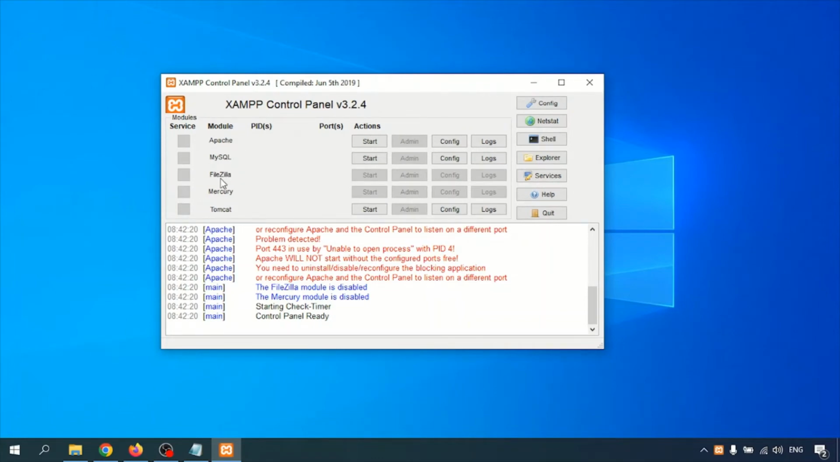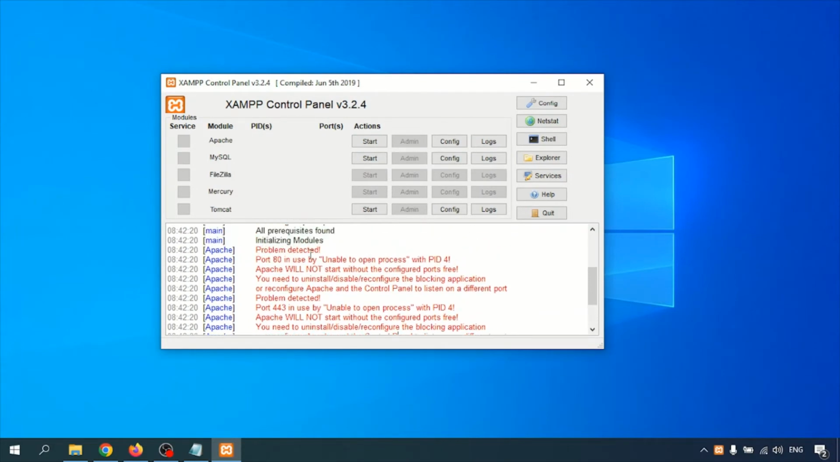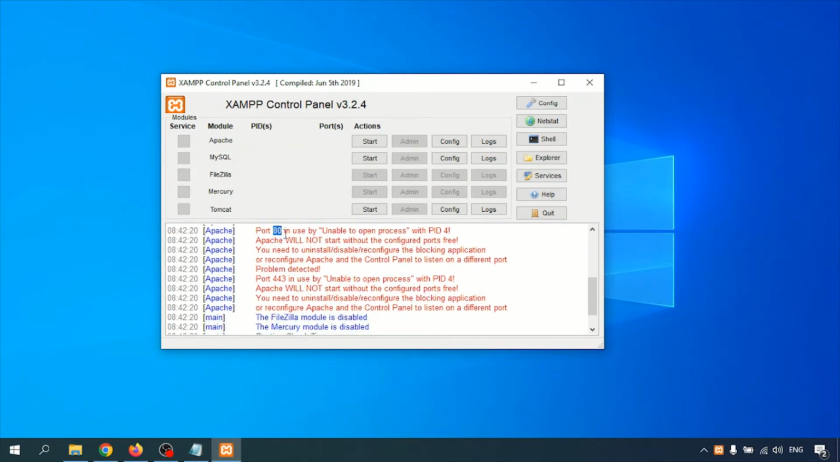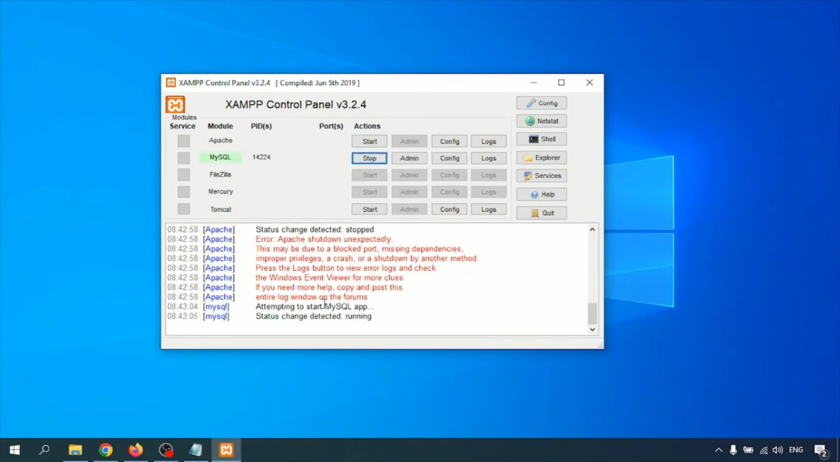Here we have Apache, MySQL, FileZilla for FTP, Mercury, and Tomcat, and there are options to start Apache and MySQL. We have an error, a problem detected: port 80 is not available, so I have to configure the port. Instead of port 80, I have to configure another port, and 443 is used by another process, so I have to use another SSL port. Let's try to start. It will give you the error, see, error, and stop that one. The status changed to stopped.